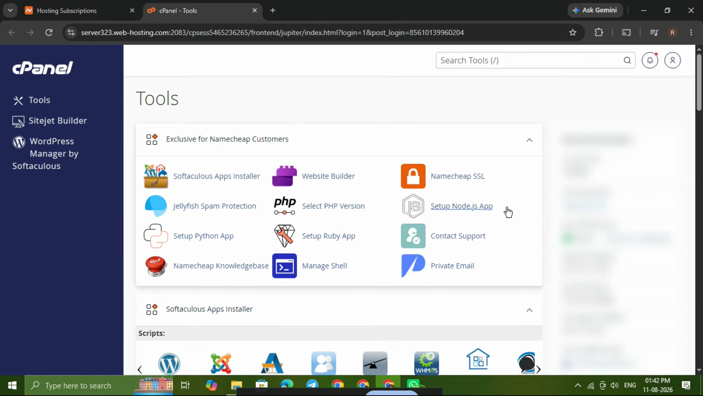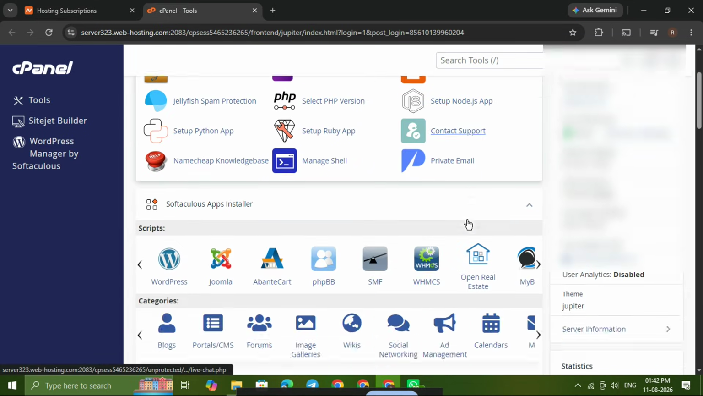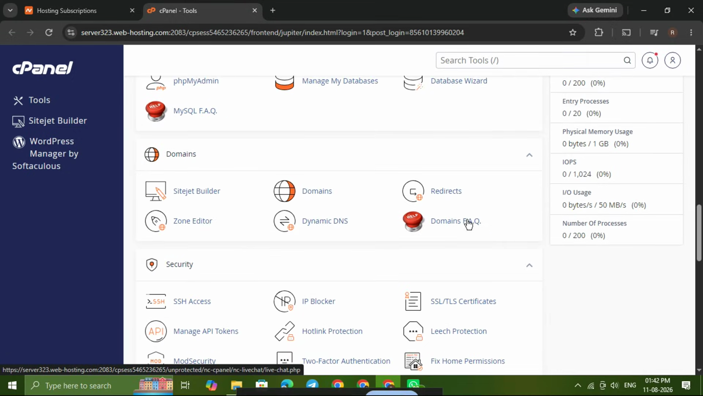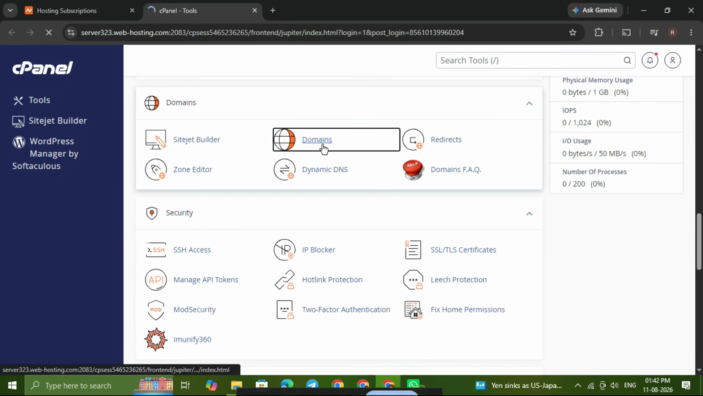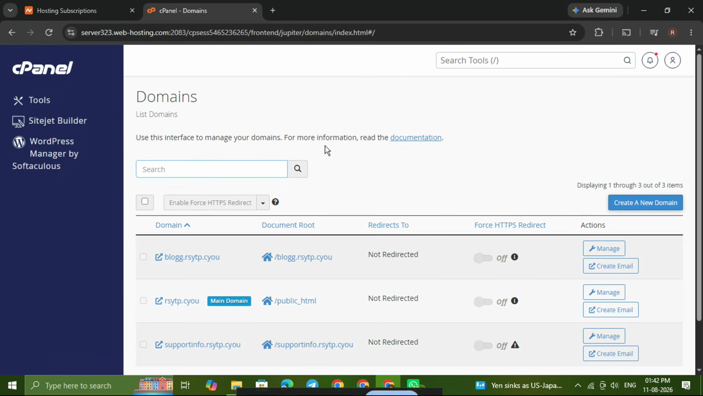Once cPanel opens, look for the domain section. This is the area where you can add and manage domains connected to your hosting account. Click on Domains to continue. Now click Create a new domain. This starts the process of adding your domain to the hosting account.